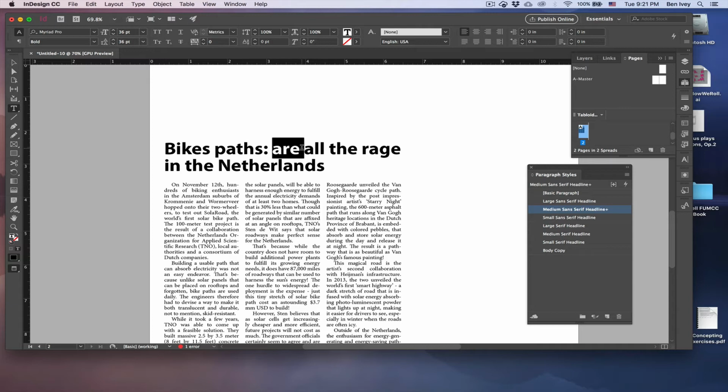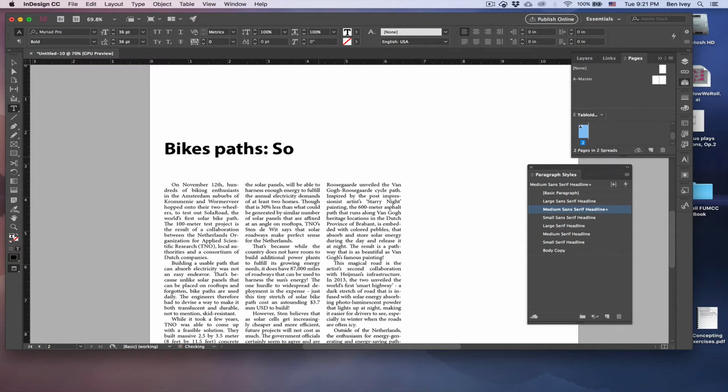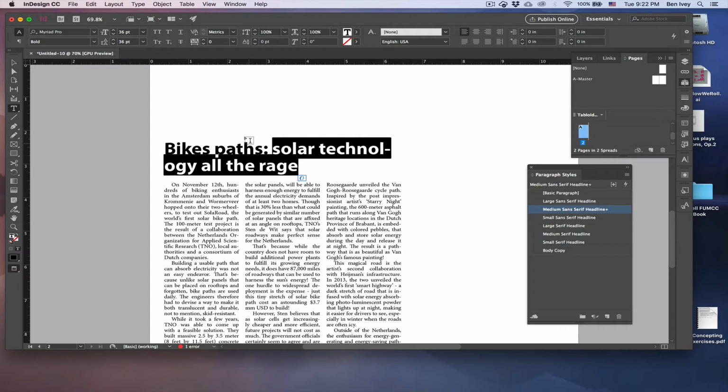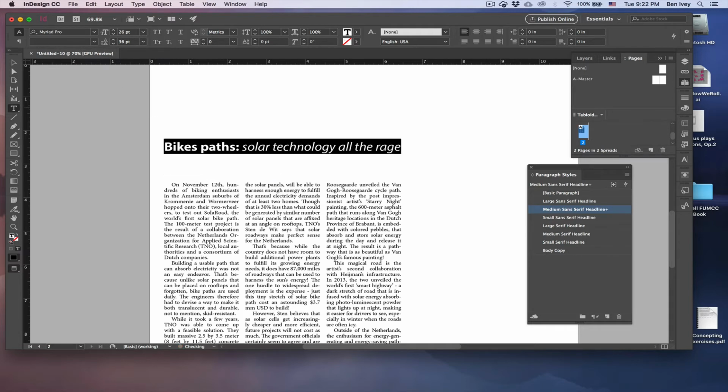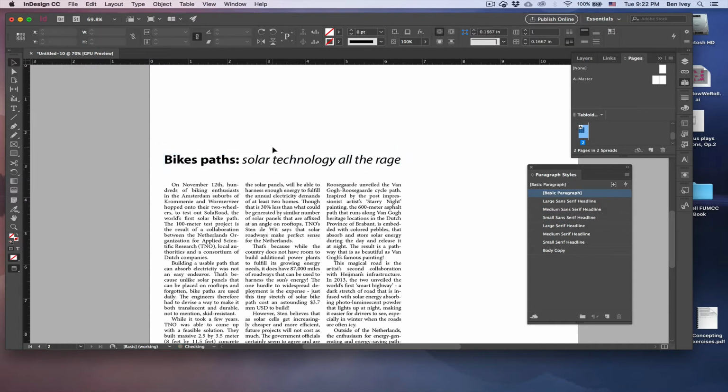we'll say all the rage, solar panels, solar technology, all the rage. And then after that particular colon, we'll make that italicized text, and the whole thing will be a little bit smaller. So there's your slammer style of headline. Your eye is drawn to this portion, and the rest of the information kind of leads off after this one.